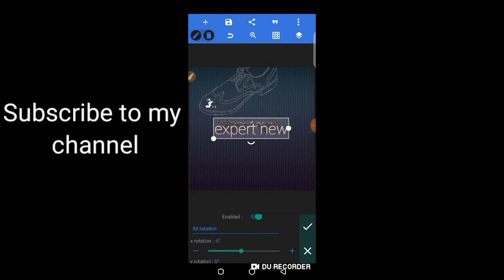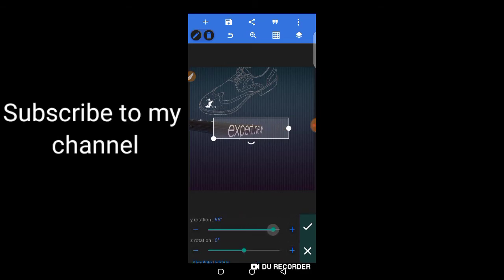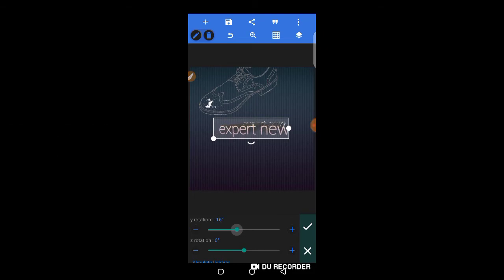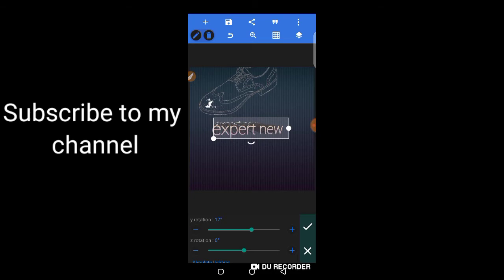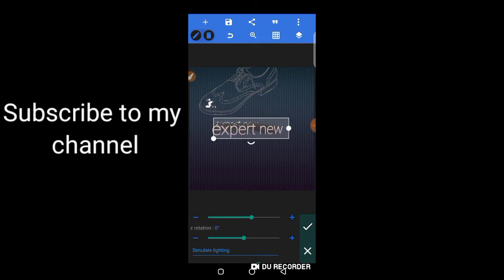It depends on what you want. So you can come down again, you just scroll down, you see different options. You can also move it like this, you can move it like this. So it depends on what you want. So basically this is how you change it to 3D.